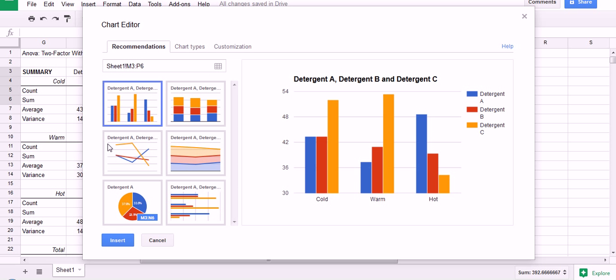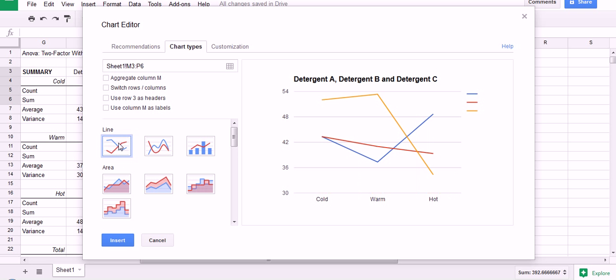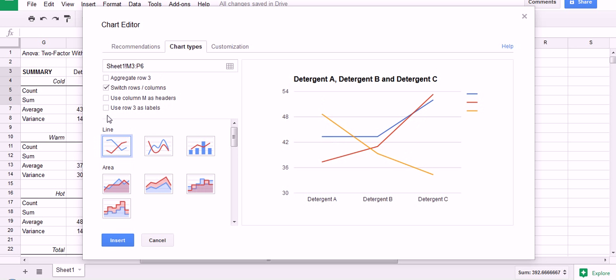Google Sheets might make some recommendations for us. We don't want the recommendations. Go to Chart Types, uncheck these for now, and then choose line. This may all take a second. All right, now say switch rows and columns. You see it's starting to look like what we might want. We just need our legend here to have some labels. Those labels should be hot, cold, the water temperatures, because the detergents are down here.